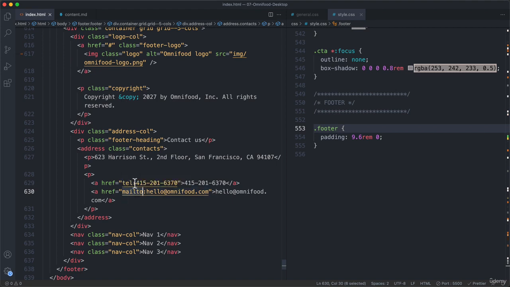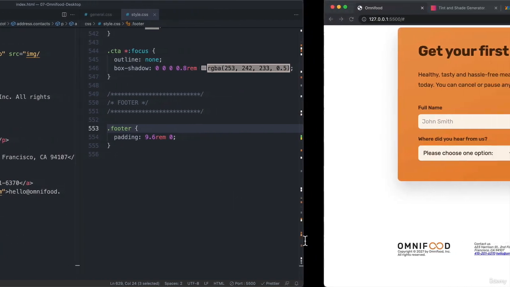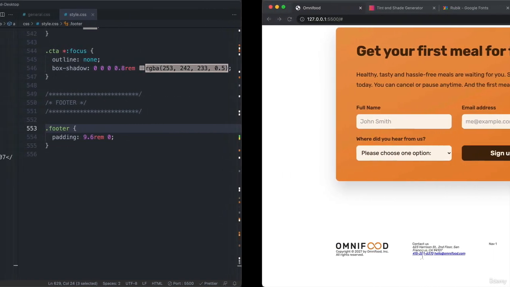Right, so it opened the email program because of this mailto here, and it opened the phone application basically because of the tel. And so this is not really that helpful, maybe on a computer, but on a phone, when you tap a link that is formatted like this, it will then very easily make a phone call to this number.